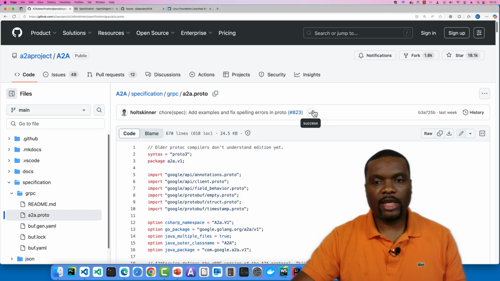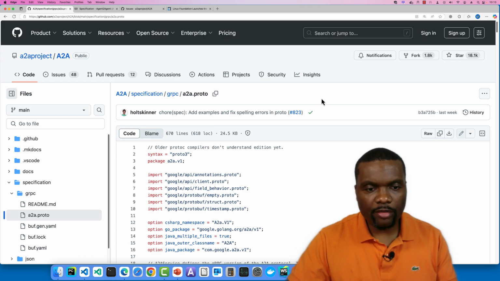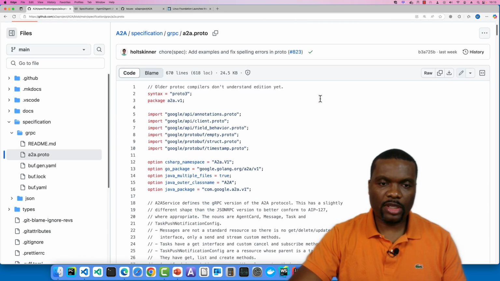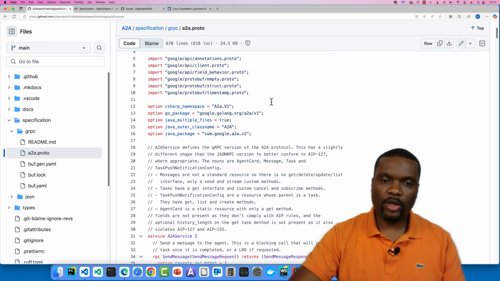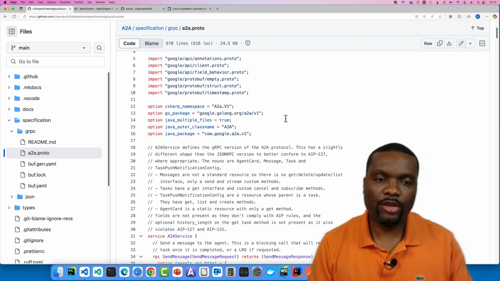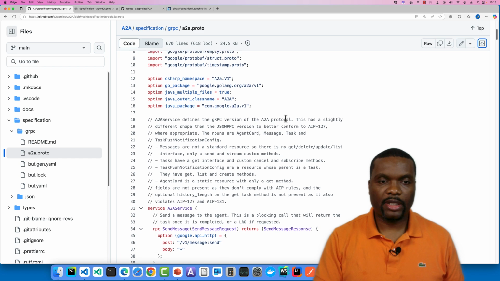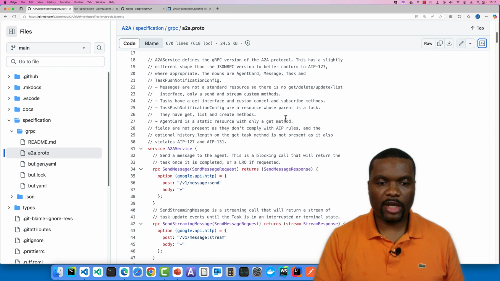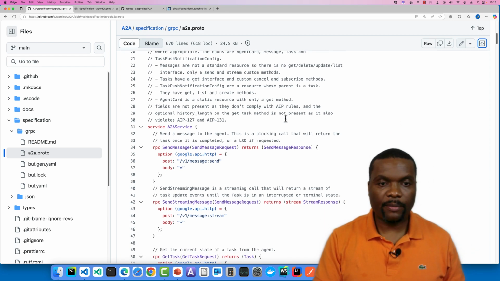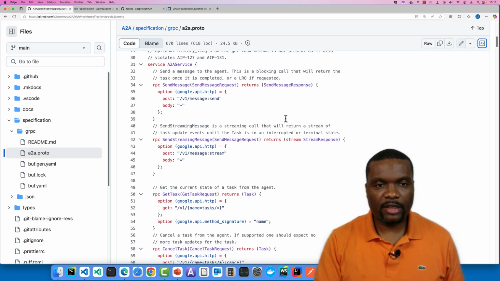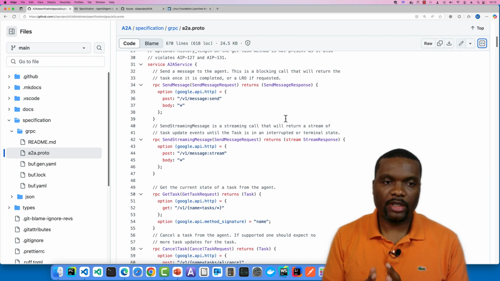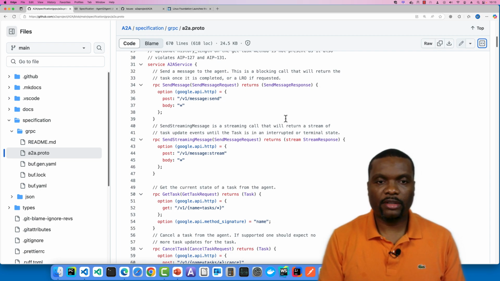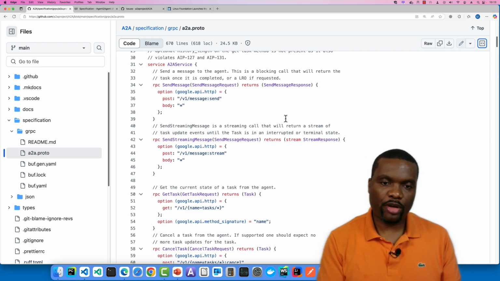So if you head over to the latest version of the protofile, you would see all the different data structures that are imported here. If you're using C#, Go, Java, or Python, you can generate these stubs as well and use this for your service. This is the service that is defined here. It has the ability to send a message. So this particular RPC method here allows you to send a message and get a response back.